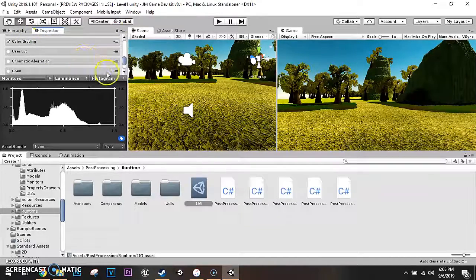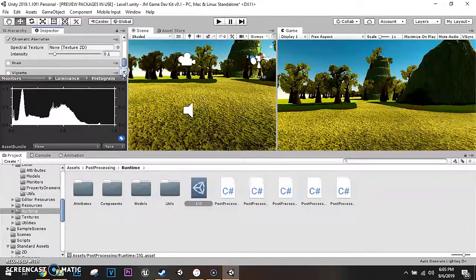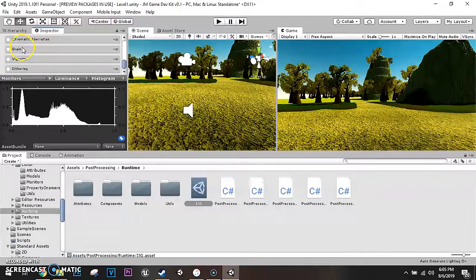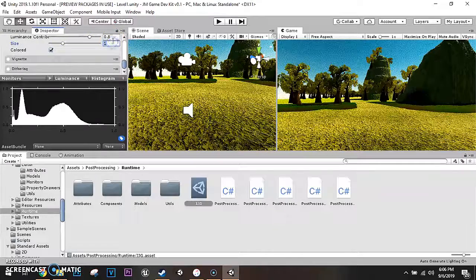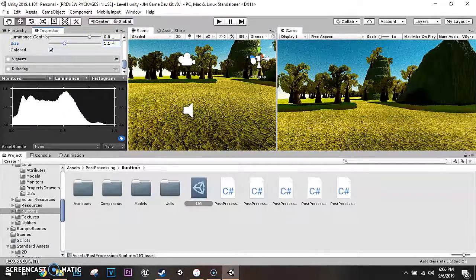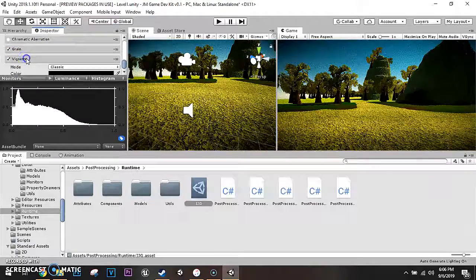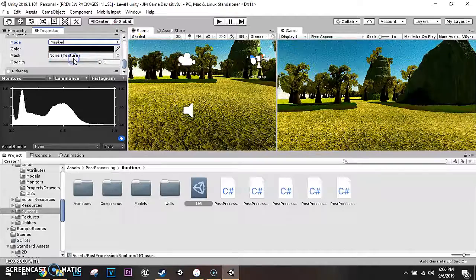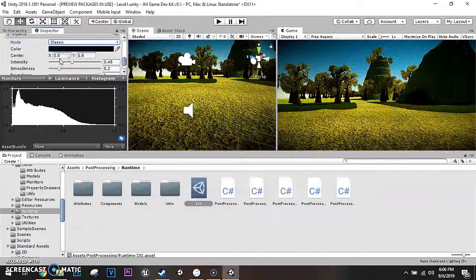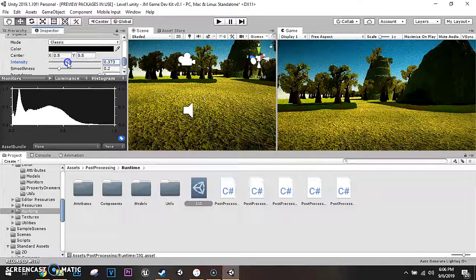Y'all can mess with the color grading. I'm going to use chromatic aberration. I'll mess with this later. I'm going to use grain. I'll say 1.1 for the grain. Then I'm going to add a vignette. I'm going to use a mask. No, I'm going to use the classic, but I'll bring the intensity down, something like 0.37.